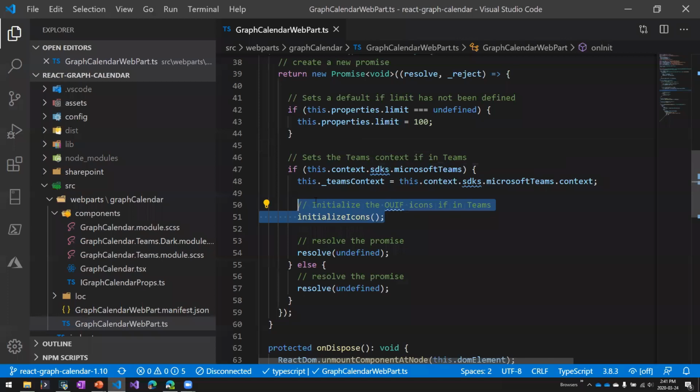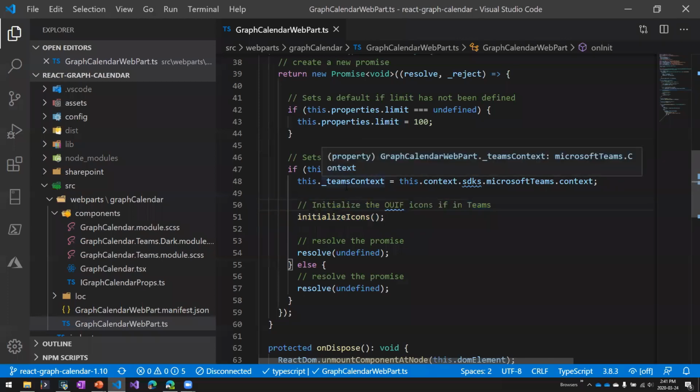Here we have to do a little bit of a, I wouldn't say a hack, but a fix for the Office UI Fabric icons to make sure that they do show up if we don't call this, as the page is so simple, the one that is hosted in as part of the tab.